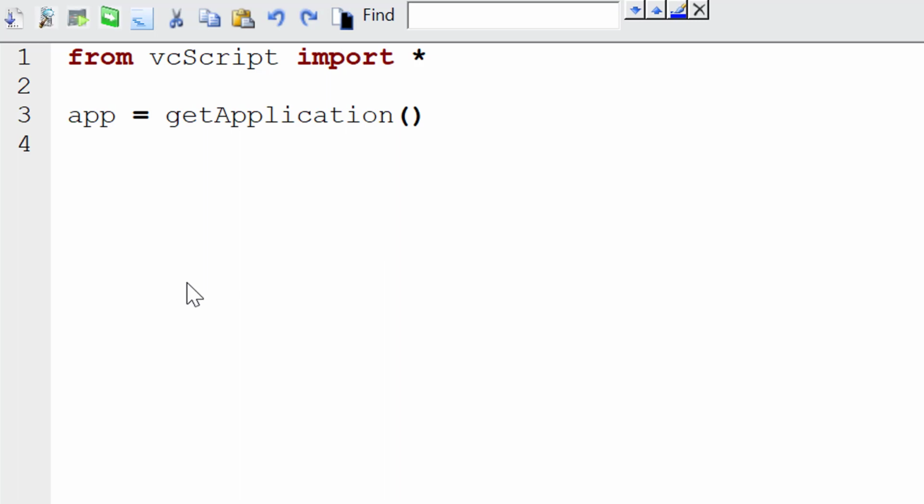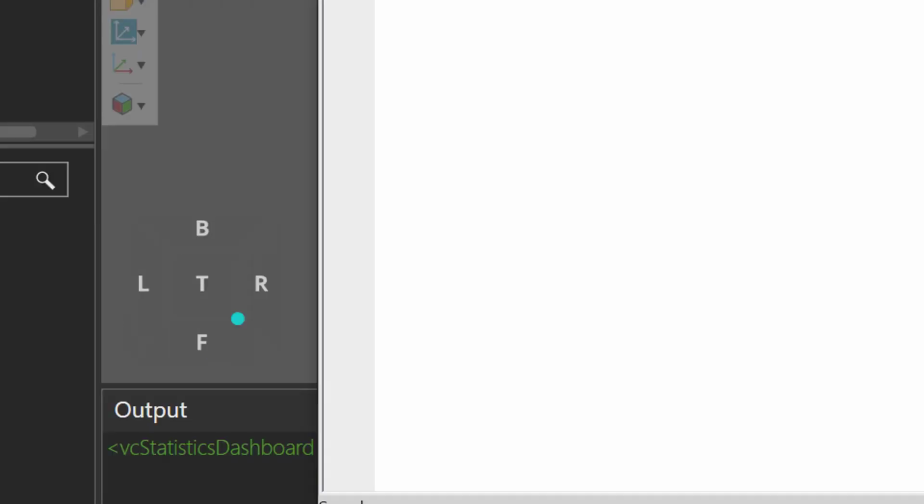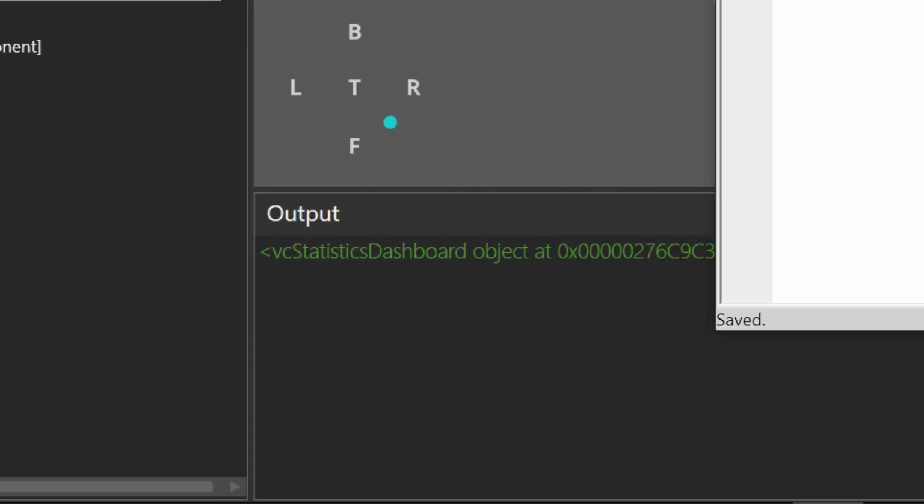The application object allows you to access the statistics dashboard. All right, dash equals app dot dashboard. Let's now print out our dashboard variable to see its type and compile the code. In the output panel, we can see the dashboard is of type VC Statistics Dashboard. This now allows you to access the tabs in the dashboard.